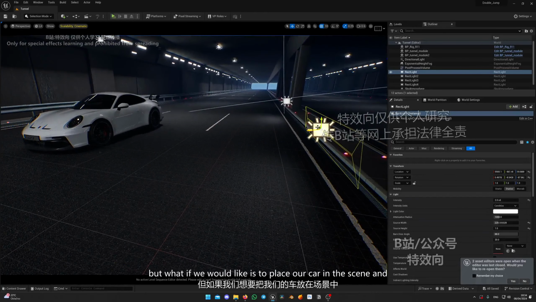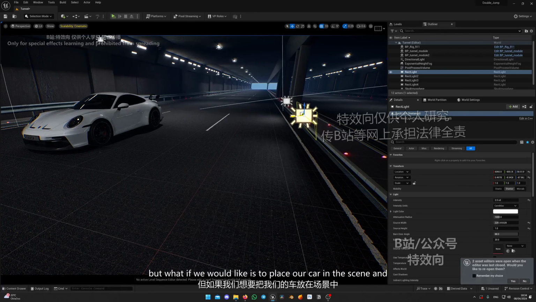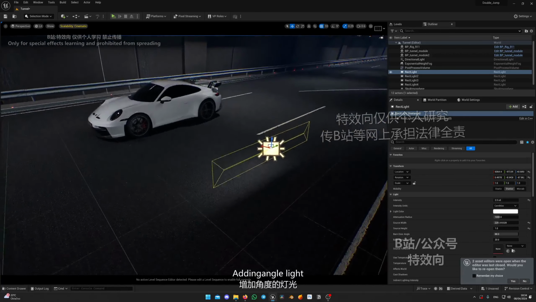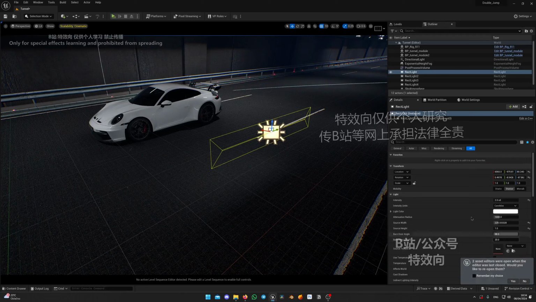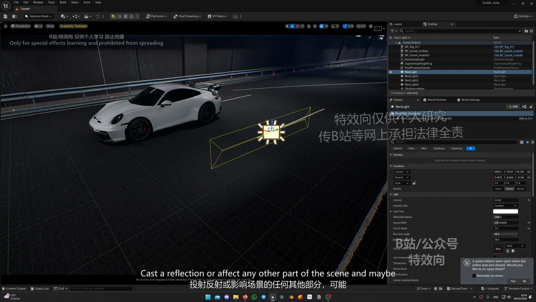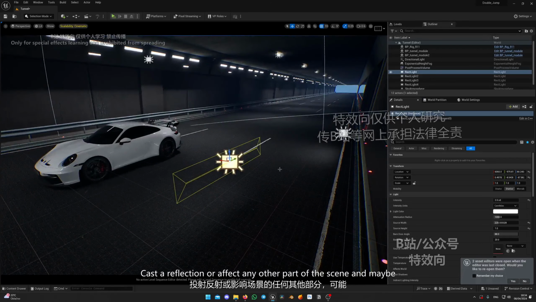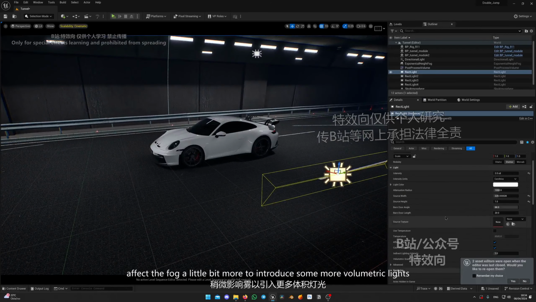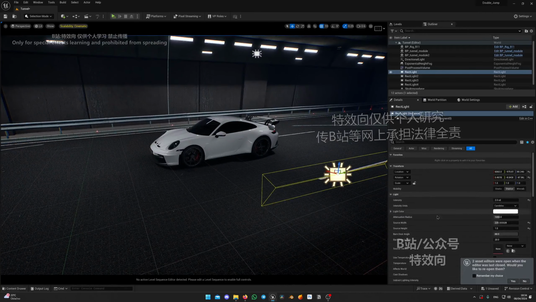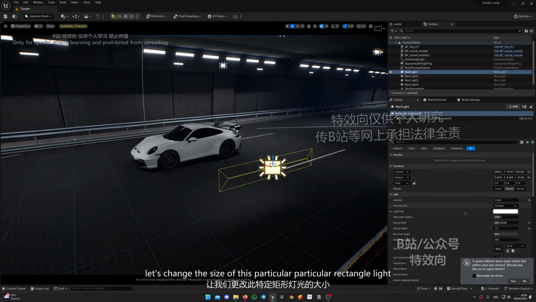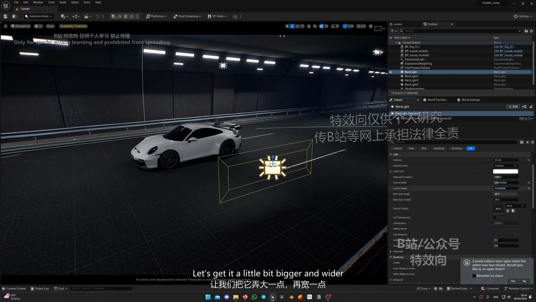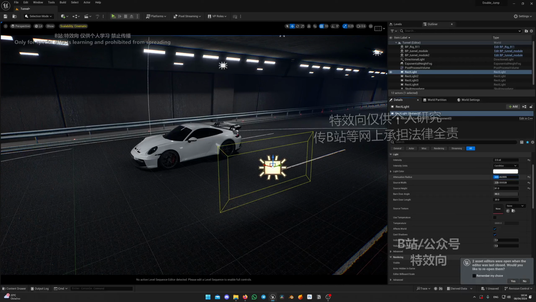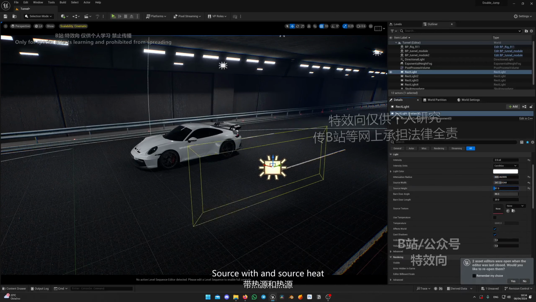But what if we would like just to place our car in the scene and add in a rectangle light, but we don't want the rectangle lights to, for example, cast the reflection or affect any other part of the scene, and maybe affect the fog a little bit more to introduce some more volumetric lights. Let's change the size of this particular rectangle light. Let's get it a little bit bigger and wider. Source width and source height.